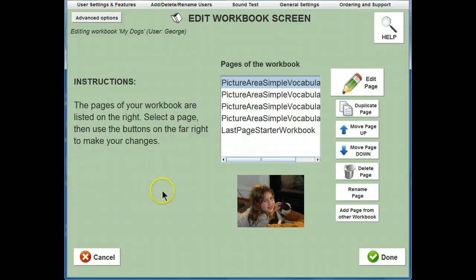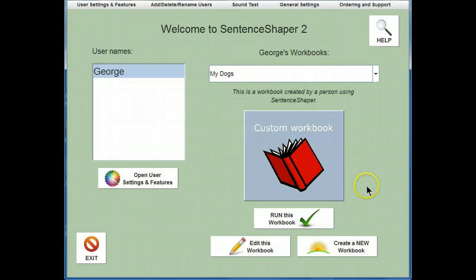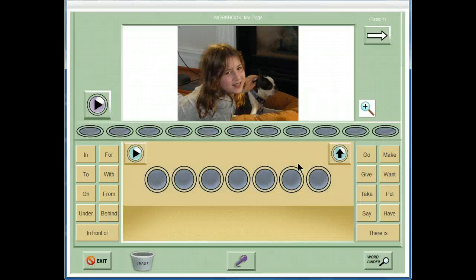And here we are back in the workbook editor. And now we see that the picture we added is now associated with this first page. So now let's exit from this workbook editing screen by clicking Done. And we'll open our new workbook. You see it says My Dogs. We'll open this workbook and we'll see that the picture that we added is on this first page.